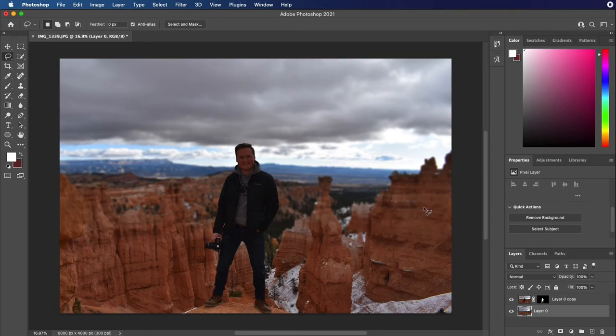Obviously, we can probably go in and touch up the blurring around here and all that jazz. But for the most part, this is a quick way to just make sure you have a nice looking blur on your photos.